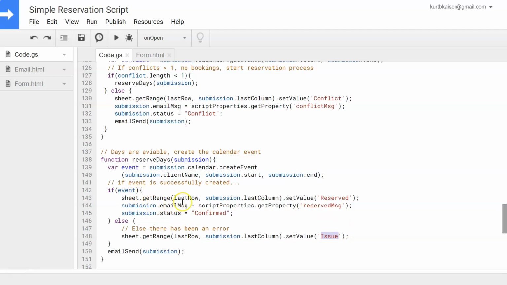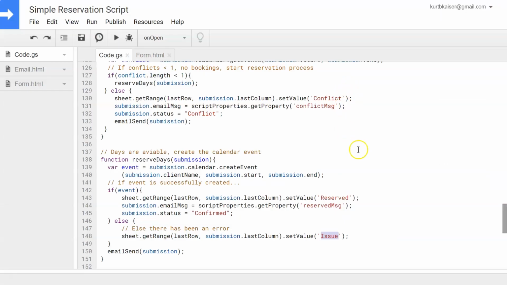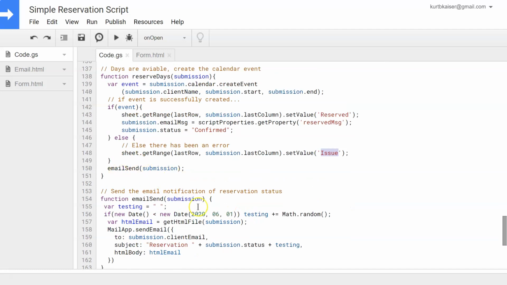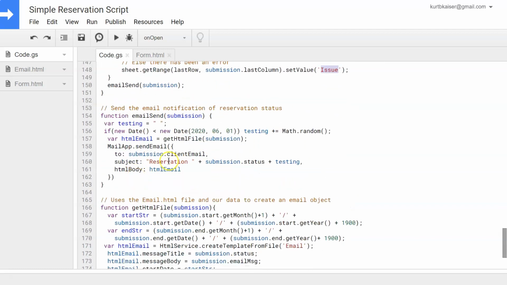Now, for event, set range, yep, same thing. We're going to put this status at reserved, right? It could be issue if there's an error, shouldn't be. Submission email message is now reserved message, the one you created, and confirmed. Now we're going to run email submission, just like we ran it earlier. The difference between there being a conflict and not: if there's a conflict, well, we don't create the actual reservation in your calendar. We just go straight to the email.